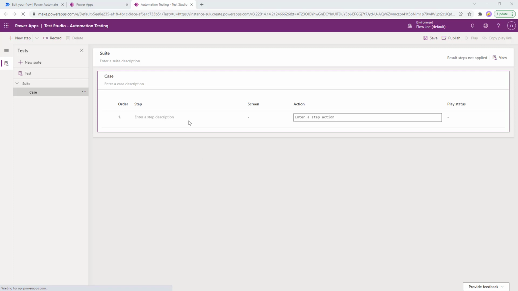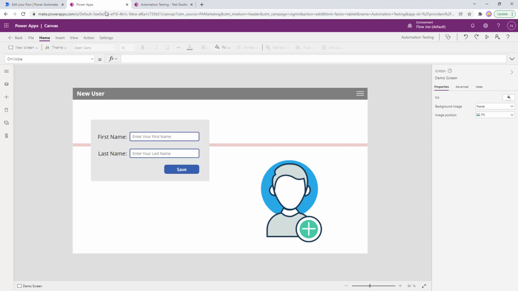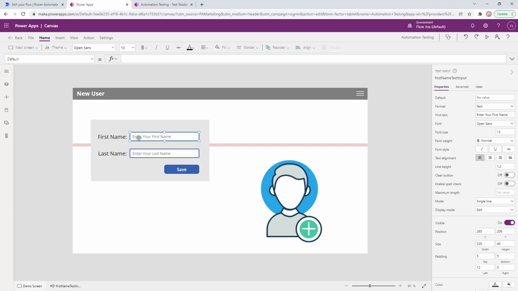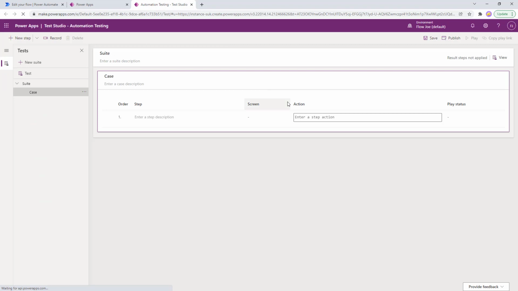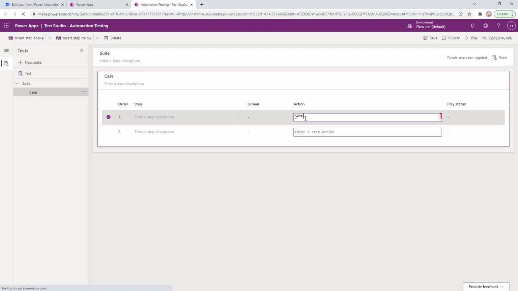What we're going to do is go back into our application and look at what we're going to try to populate. And what we're going to try and populate is this first name input field. So if we open up the tree view, you can see that this element is called first name text input. So to actually populate anything with the test studio, we need to use a function called set property.